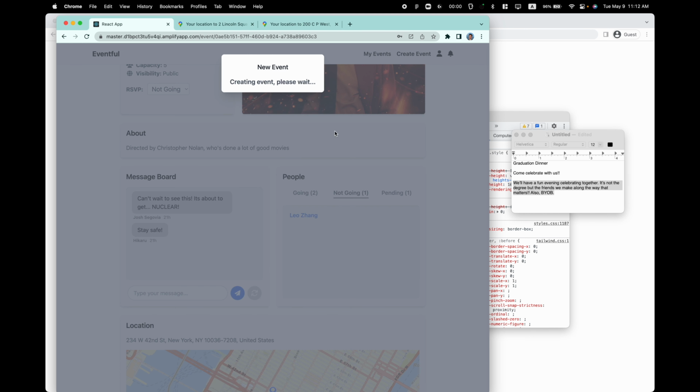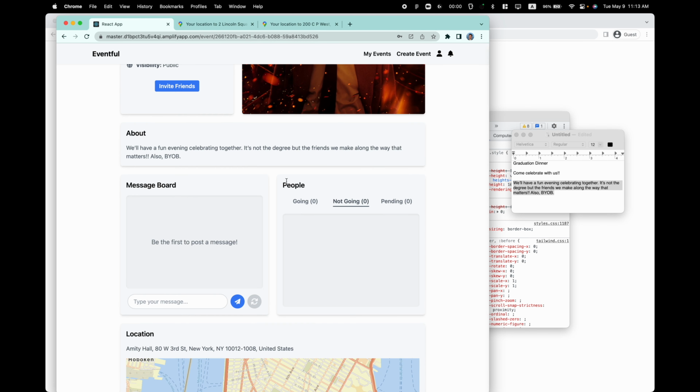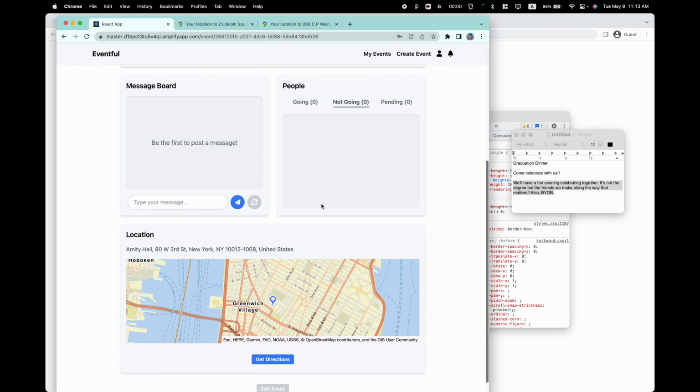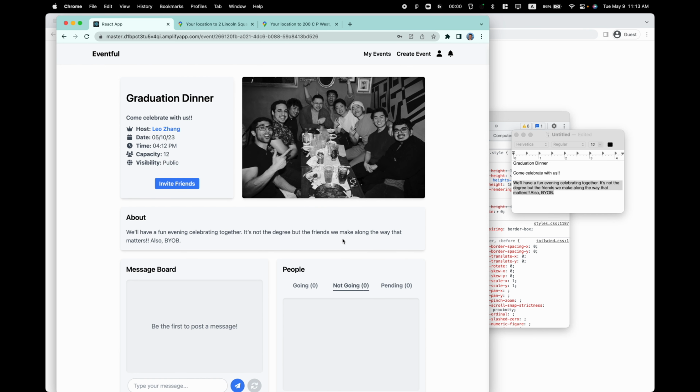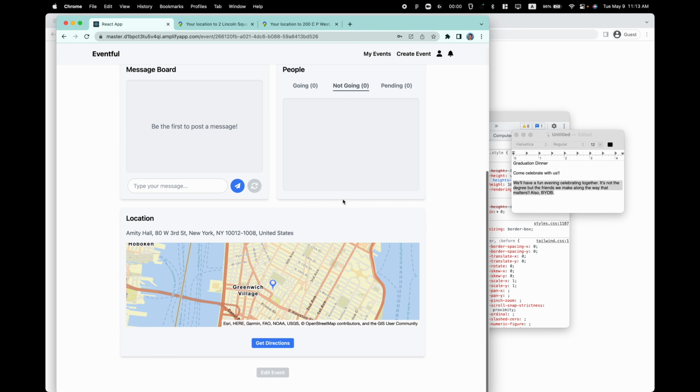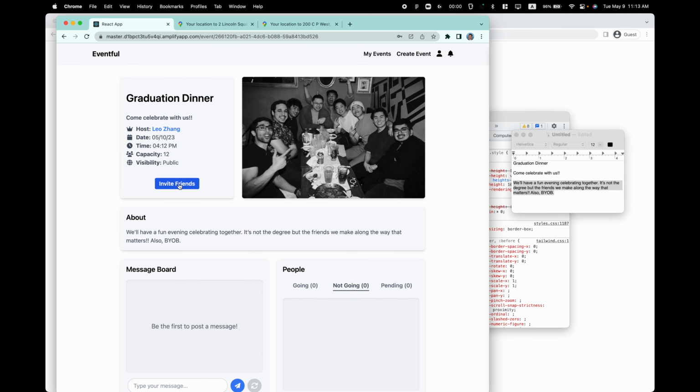So submit. So now the image is being uploaded to the S3 bucket, and then events are being posted to the DynamoDB backend. Event created successfully. Great. Immediately, the user will be taken to the page of the new event. So again, this is all the information that we've just uploaded.